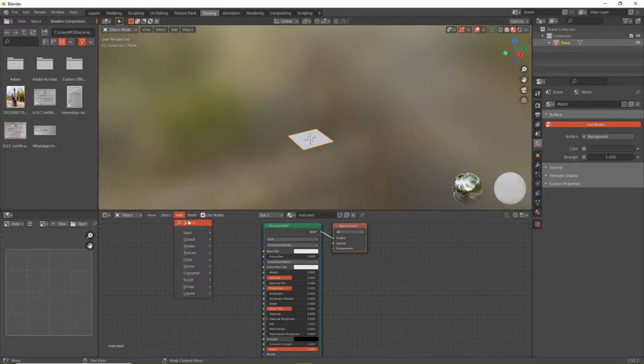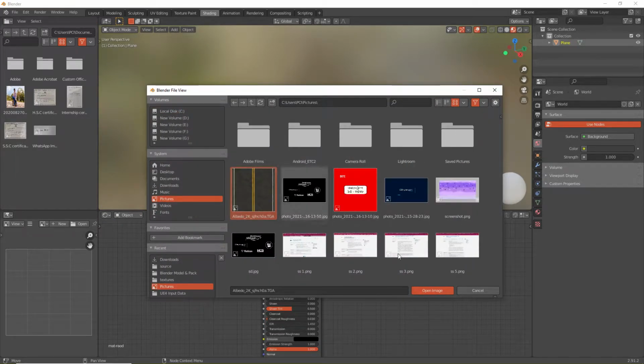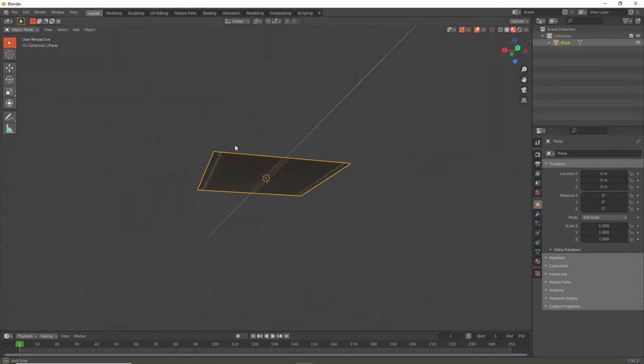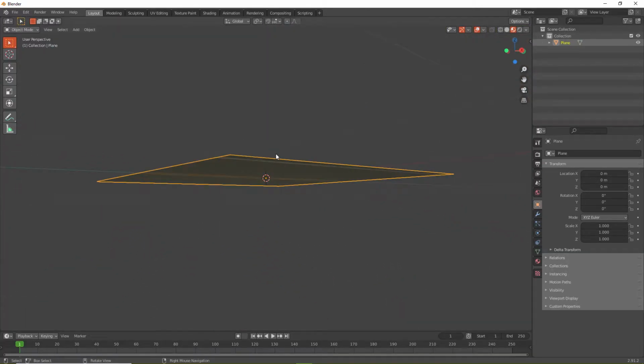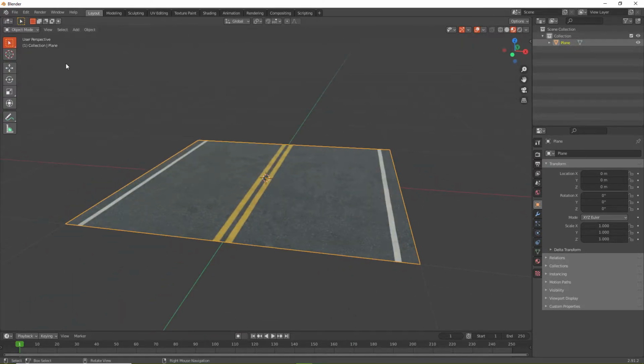Now we'll click on add, search, and here we'll search for image texture. Now here click on open, go to your picture, and select your Megascans texture, click on open, then connect this color with your base color, and voila, as you can see you find this stuff here. So now we need to do some customization, so let's start.